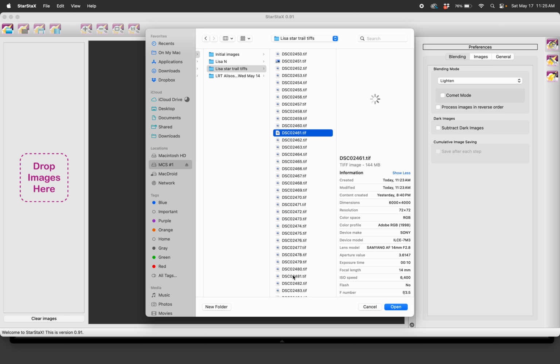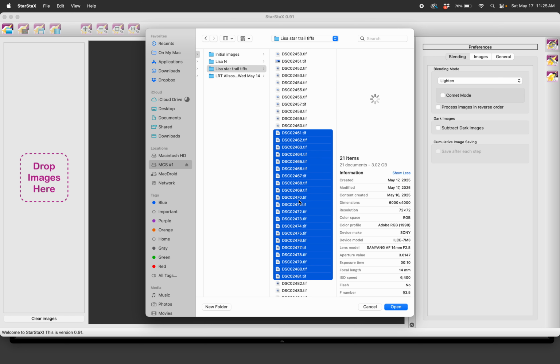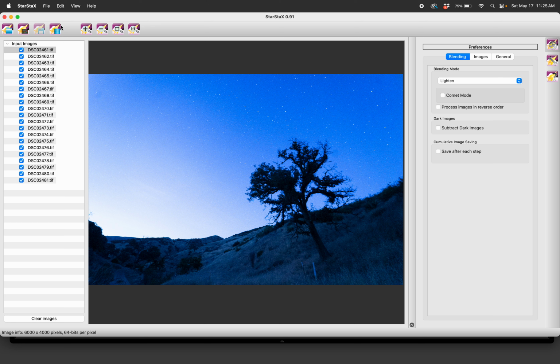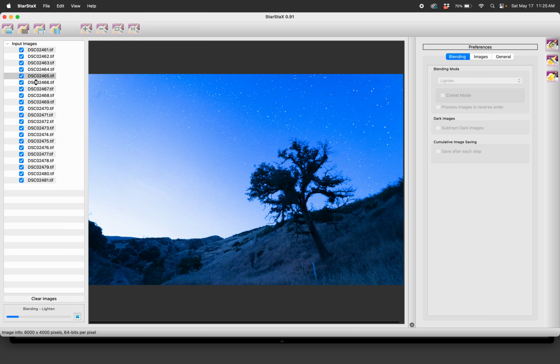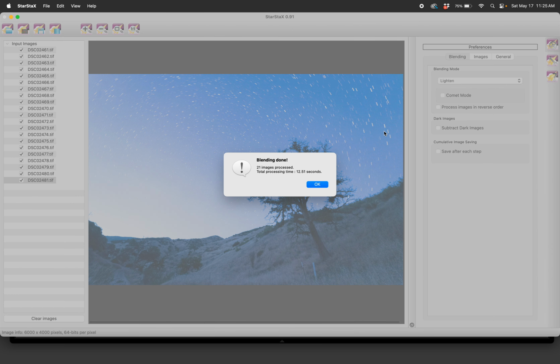So let's just choose these ones right here. When these are all done, obviously I'll choose all of them. So I'm going to select those and hit Open. It populates right over here. And then to create the Star Trails, I simply click right here. It goes through one at a time and creates the Star Trails. You can see them forming right before your eyes, and obviously it's going to be a much bigger effect when we're all done.